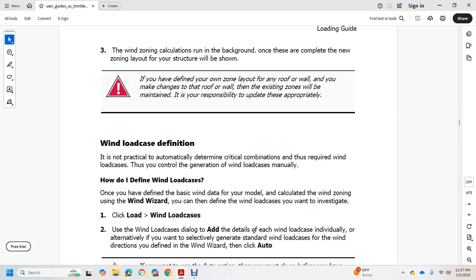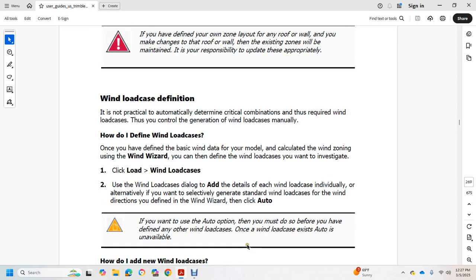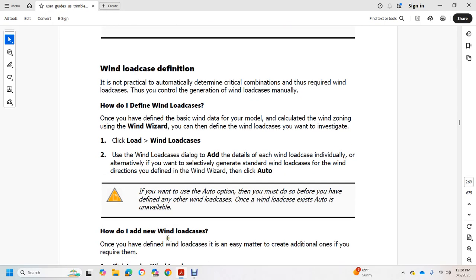Use the wind load case dialog box to add the details of each of the wind load cases individually. Alternatively, select the generated standard wind load cases for the wind direction defined in the wind wizard, and then click OK. If you want to use the auto option, you must do this before you have defined any other wind load cases. Once other wind load cases exist, auto is unavailable.